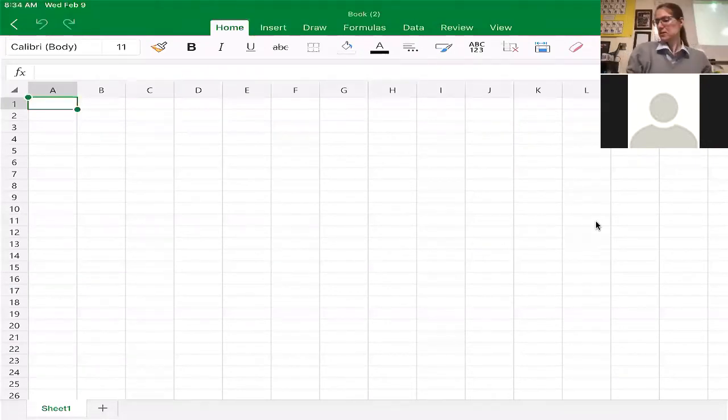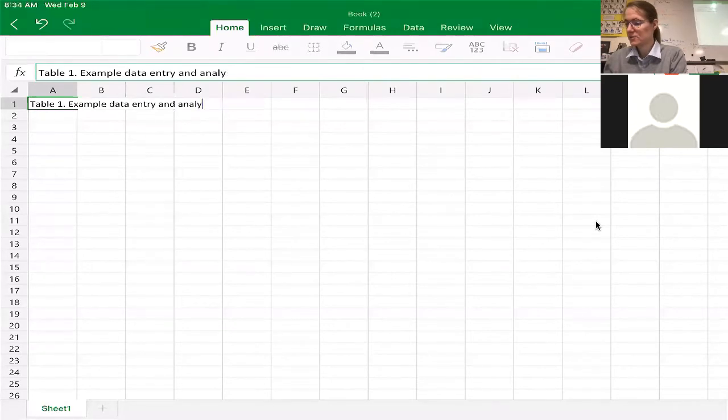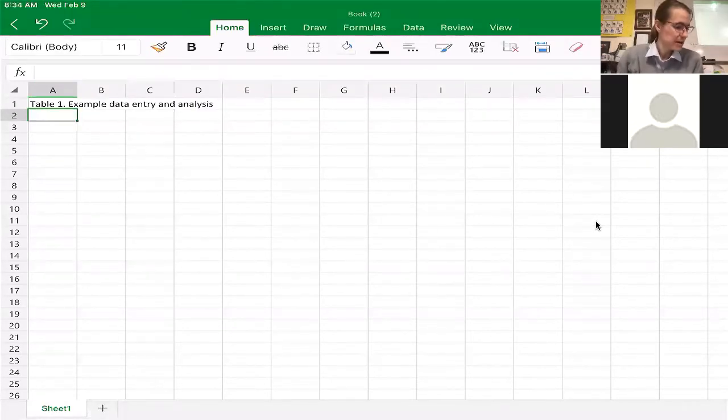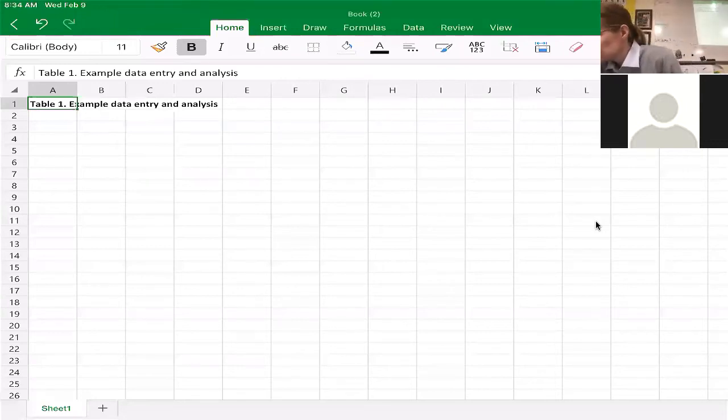So I have an Excel sheet open. I'm in Excel, and we're just going to go through the Excel assignments step by step. So at A1, you're going to type in, or maybe you've already done it, Table 1, Example Data Entry and Analysis. Cool. Okay, so then we tap on A1, and it says you're going to go to the Home tab. Click on the bold icon right there. Okay. And then we're going to change the cell font to Times New Roman 16 points.